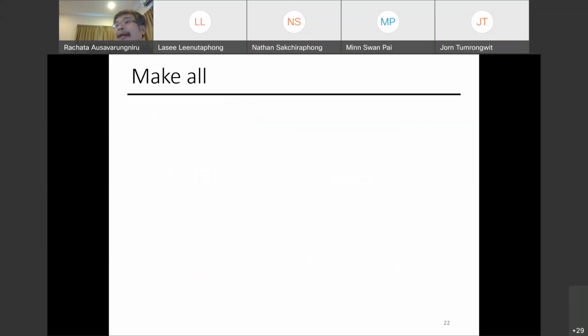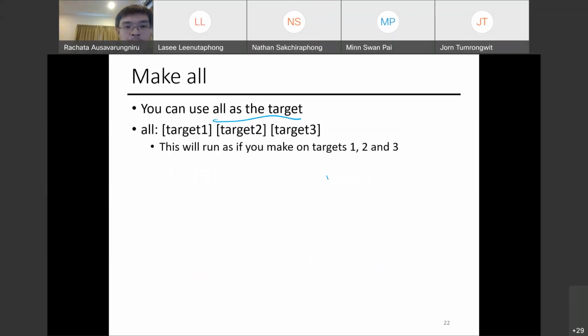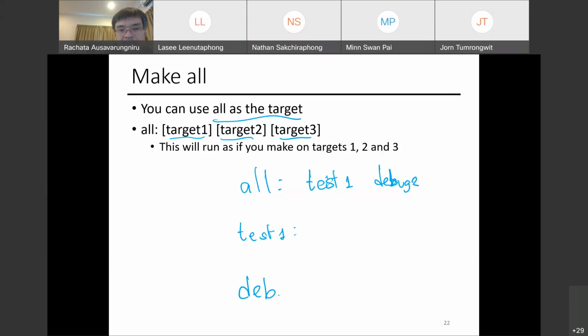You can also do make all. Make all will use all as the target. Typically inside the Makefile, there'll be another target called all, where it combines multiple sub-targets, like target 1, target 2, target 3. This will get run as if you are running the first target, followed by the second target, followed by the third target. For example, you can have the all, which is test 1, and then over there, later, you have a definition for target, test 1, and debug 2.